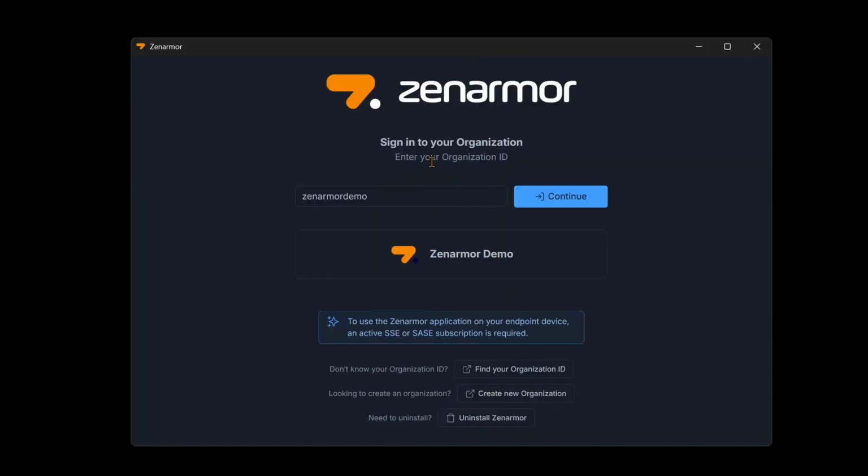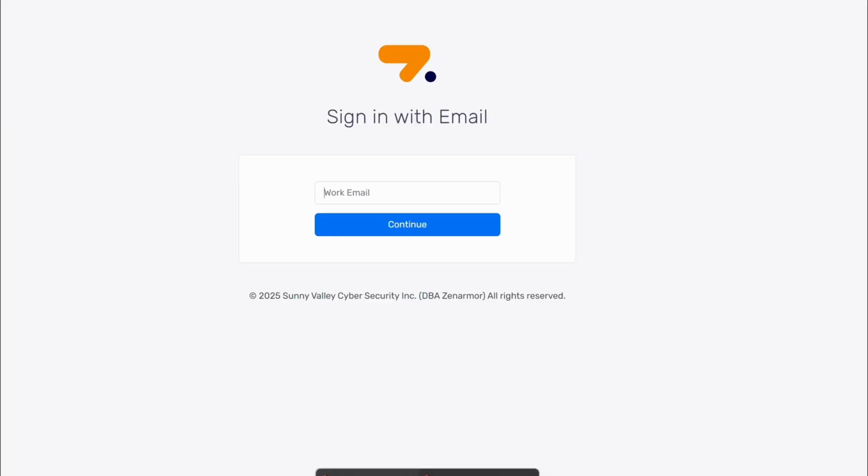Enter your organization ID, which you'll find at the top of your organization dashboard, or it may already be pre-filled. After choosing the organization ID, the agent will launch a browser and direct you to Zenconsole so that you can authenticate your endpoint agent to your organization.